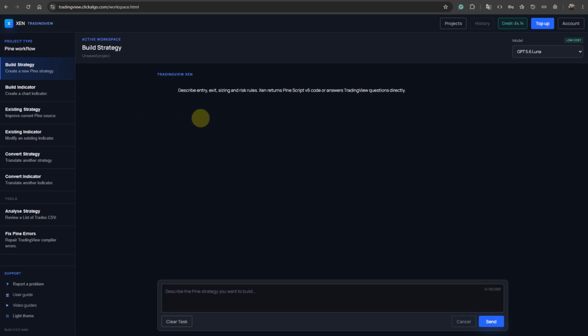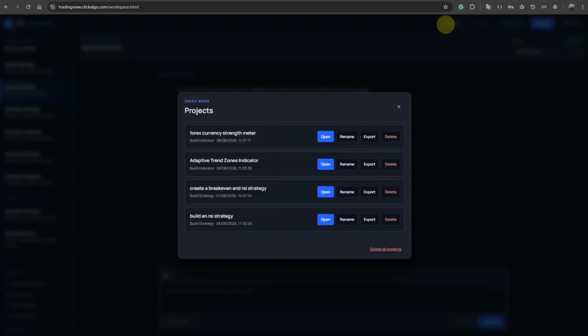To create indicators using Xen, it's very simple. You just click on the Build Indicator task. You type in here the requirements for your indicator you want built, and Xen will build it for you. If I just go to projects, I can show you a couple of indicators we've created previously.